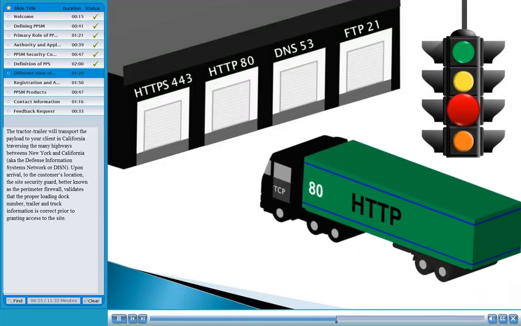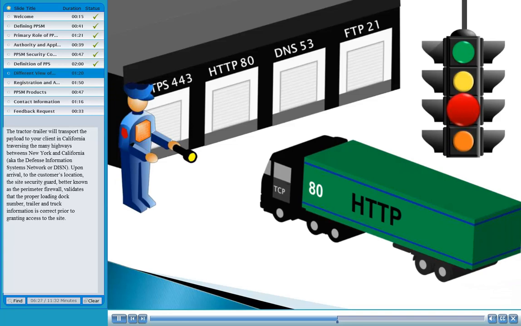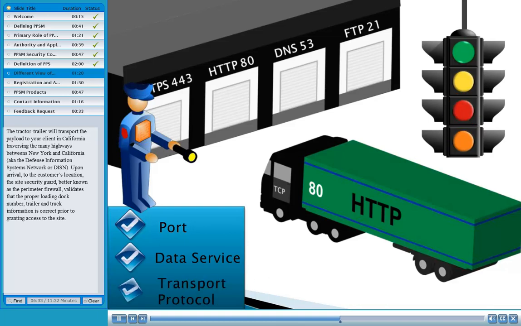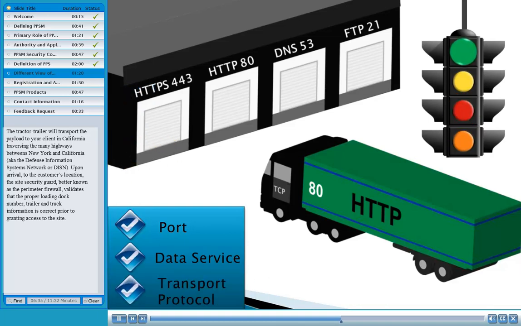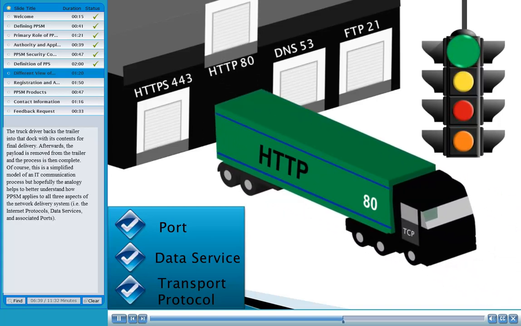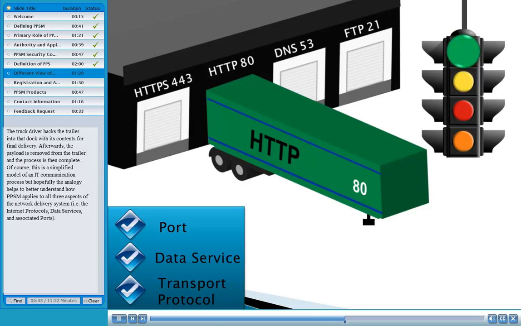Upon arrival to the customer's location, the site security guard, better known as the perimeter firewall, validates the proper loading dock number, trailer, and truck information is correct prior to granting access to the site. The truck driver backs the trailer into that dock with its contents for final delivery. Afterwards, the payload is removed from the trailer and the process is then complete.